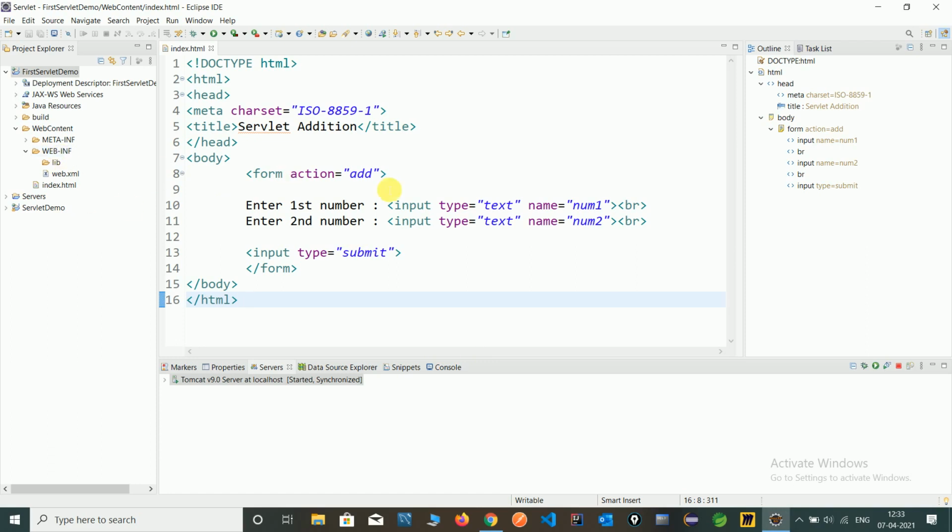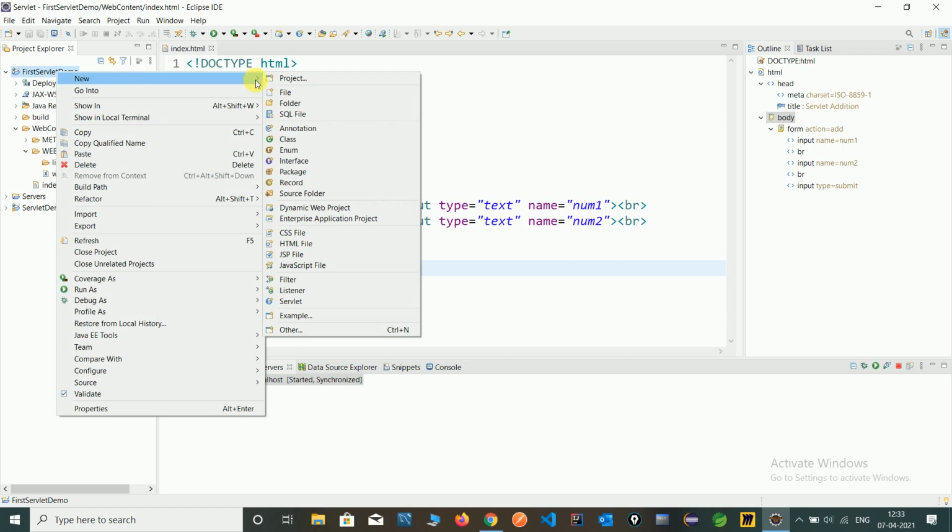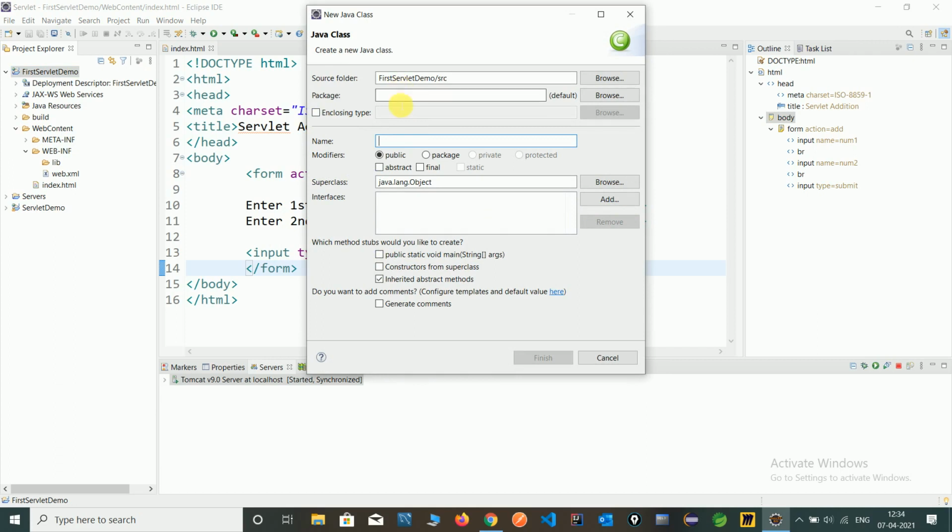Now we have to create a servlet because this is only the design. For creating a servlet, we should create one class. Just click on New, click on Class. I am giving the class name as AddServlet. Also give a package name. I am giving the package name as com.developercorners, which is my channel name. Just click on Finish.